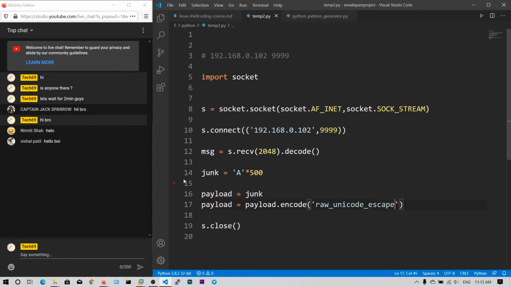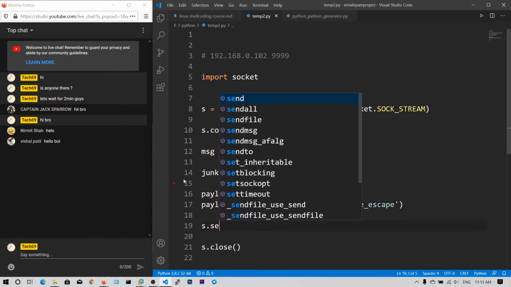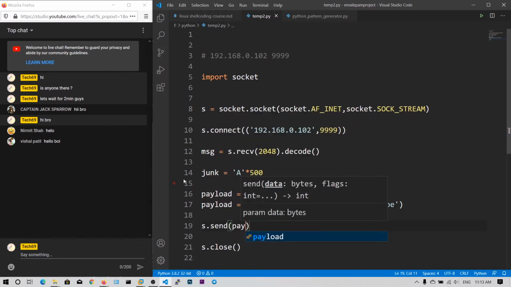This encoding prevents any characters from transforming from ASCII to Unicode or any other transformations. Using this encoding, your bytes will go as they are into Immunity Debugger. So I am going to send this using the socket object, send of payload.